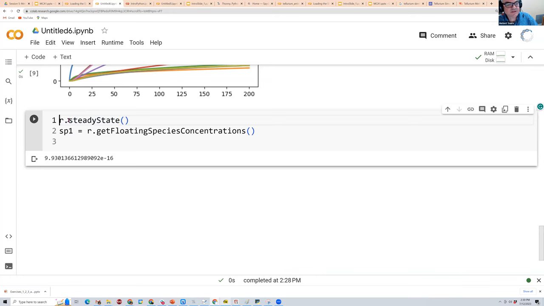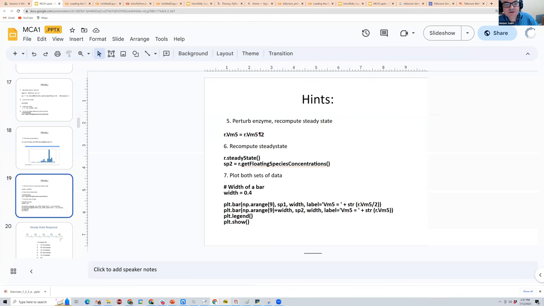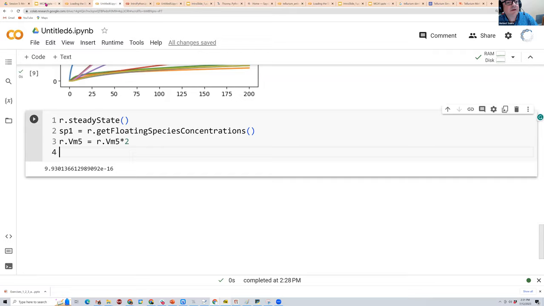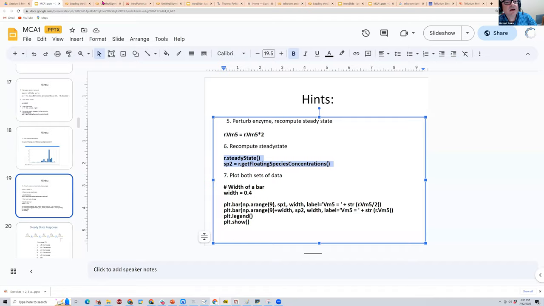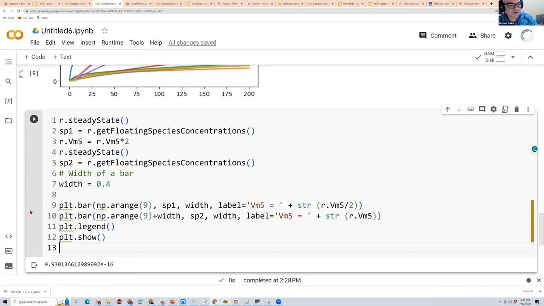So that's collecting the first one. And then it says, change the Vmax by doubling it. So let's do that. And then it says compute the new steady state and then capture the new concentrations in SP2 and then grab this chunk. This chunk does the stagger, plots the bar graph and staggers the bars. Let's see what happens.